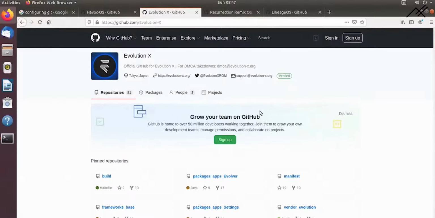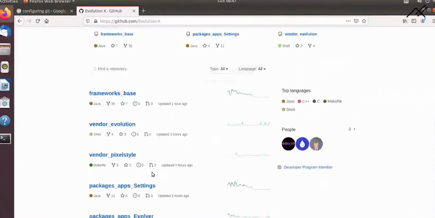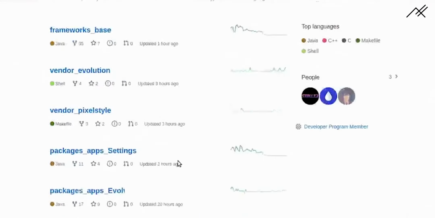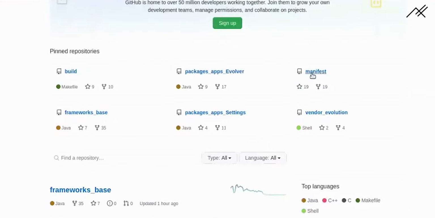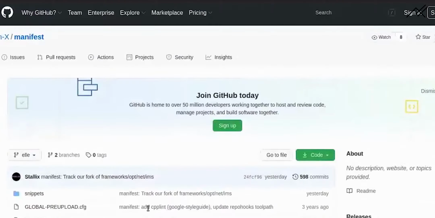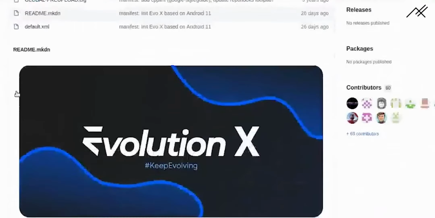So first and foremost, while you want to build this one, you need to check for one thing. You have different kinds of important files here, but our motto is to open the manifest. In some custom ROMs it will be called Android or something, but here it is manifest. If you open the manifest, downside we have the readme.mkdn file, which is this one actually.